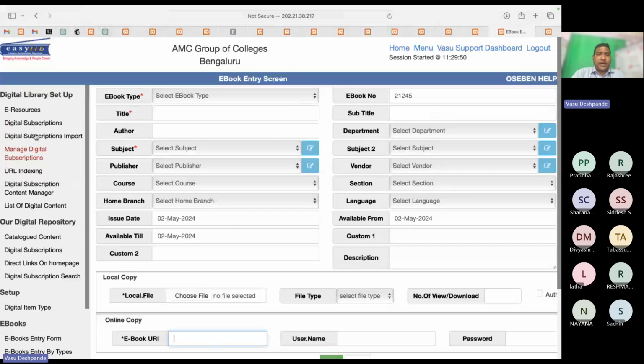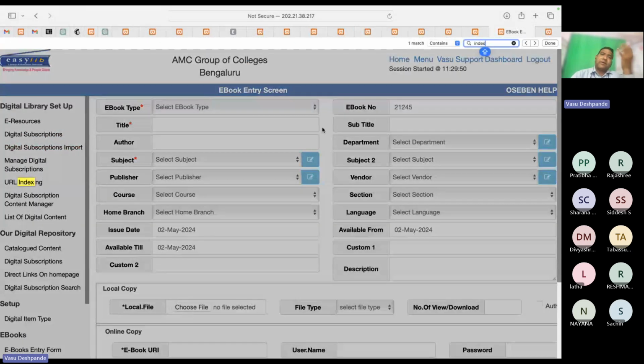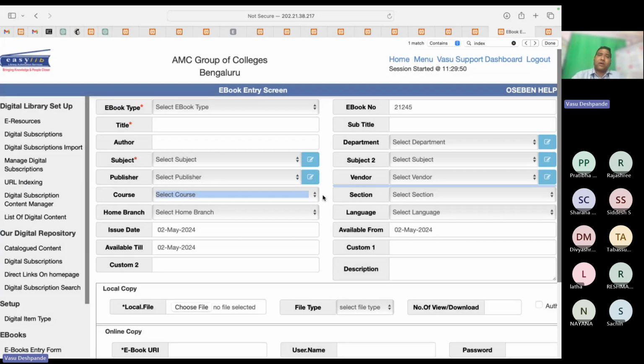It even provides an indexing facility. If you have an international journal, that's already indexed in Scopus. But what about your own publications? You are publishing so many journals at your college, or an annual yearbook. Who is going to index them? Nobody else, so you can index using Easylib. Tomorrow, if somebody wants to search in your organization on a particular topic already published in, say, the 50-year history of your college, in one of the yearbooks, you can very easily search in Easylib. This is the URL indexing part.